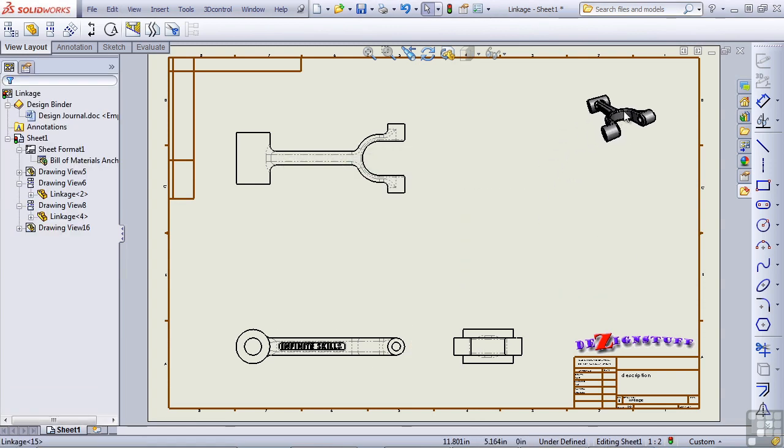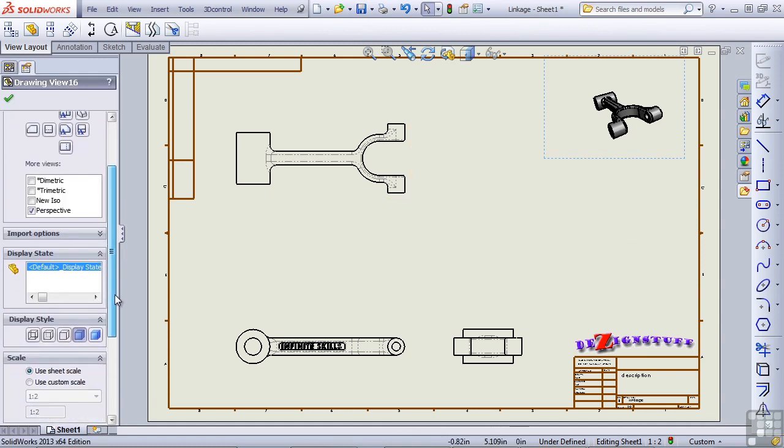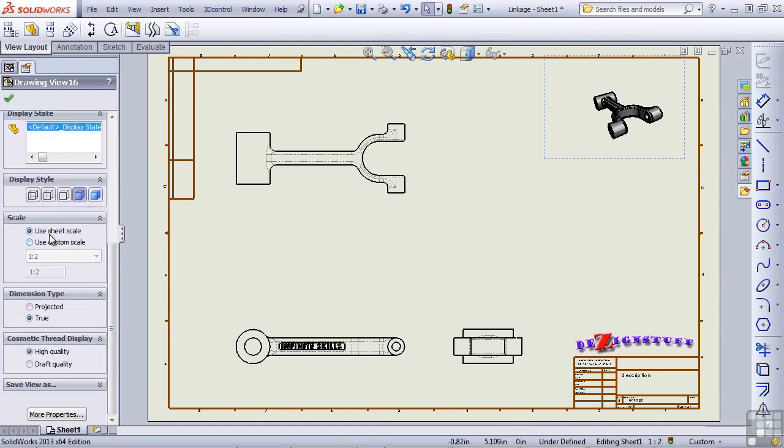If you don't like the scale for this particular view, you can click in the view and either use the sheet scale, which is 1:2. This sheet scale is automatically determined by the size of the part relative to the size of the sheet. SOLIDWORKS automatically calculates what scale to use, although you can override it. You can use a custom scale and make this 1:1 or any other scale that you like.